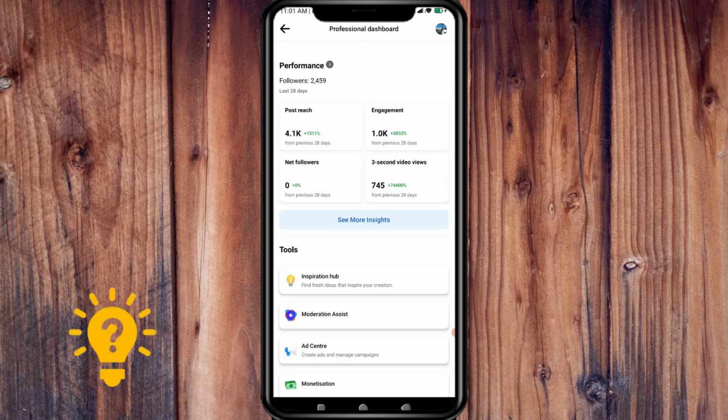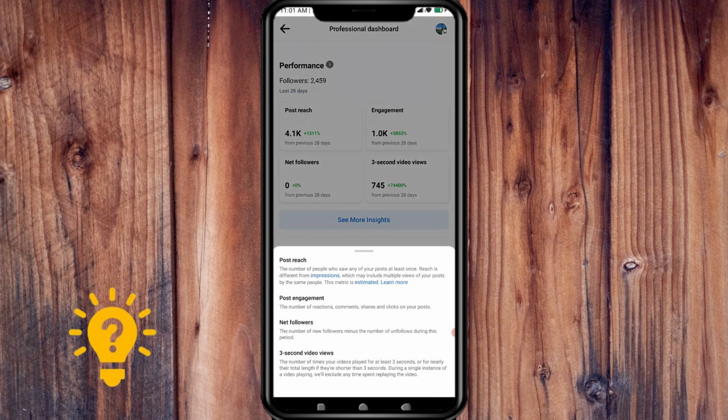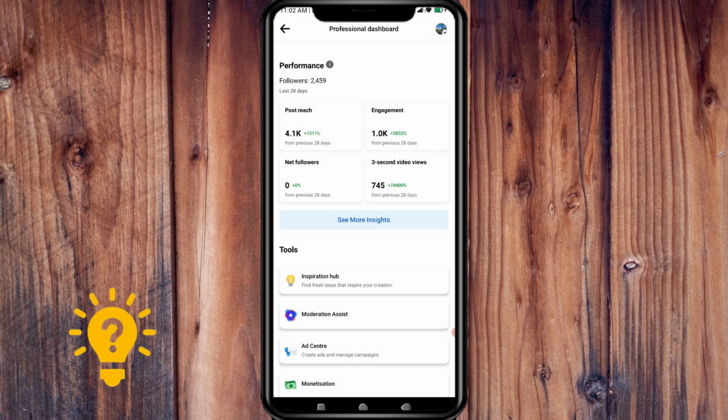So you can see here the performance. You can press the information, and there is the post reach, post engagement, net followers, and 3-second views, and the meaning of each and every one of them. Just read that so you will have more information. As you can see, my post reach and the others have increased.